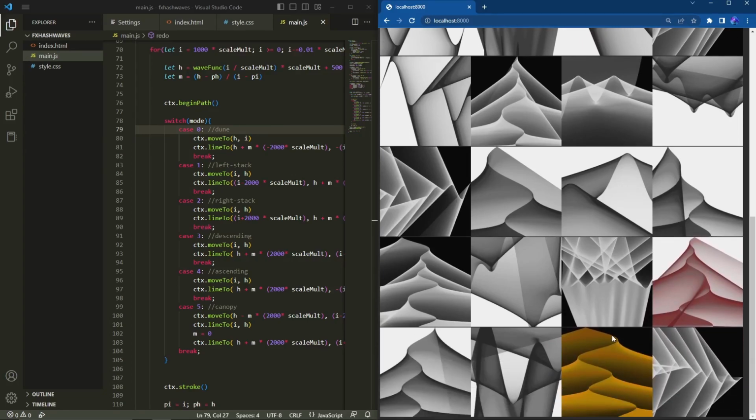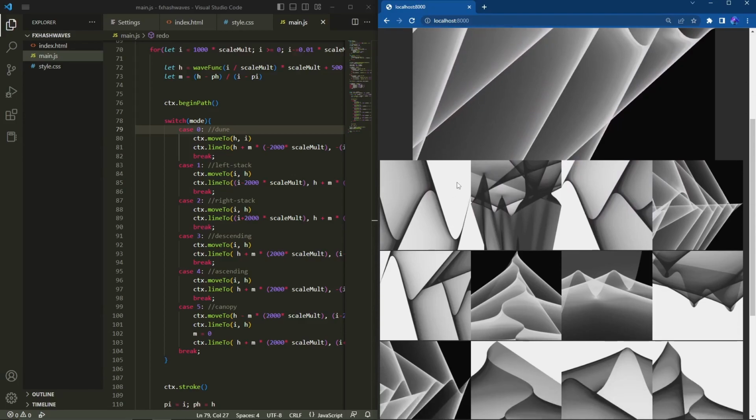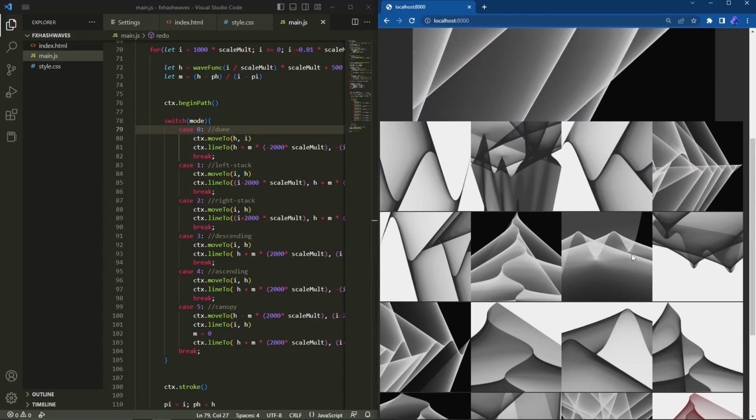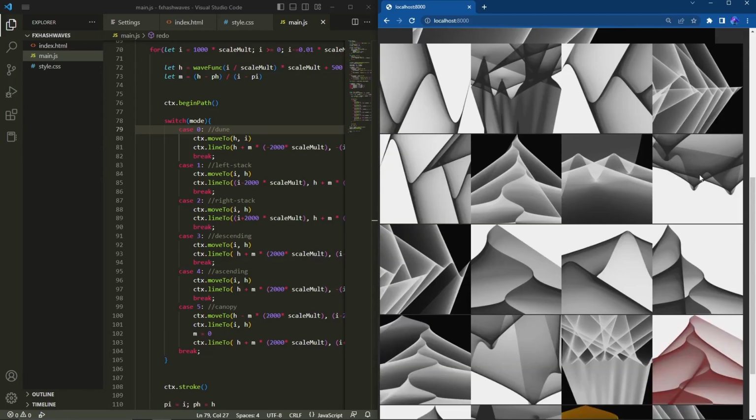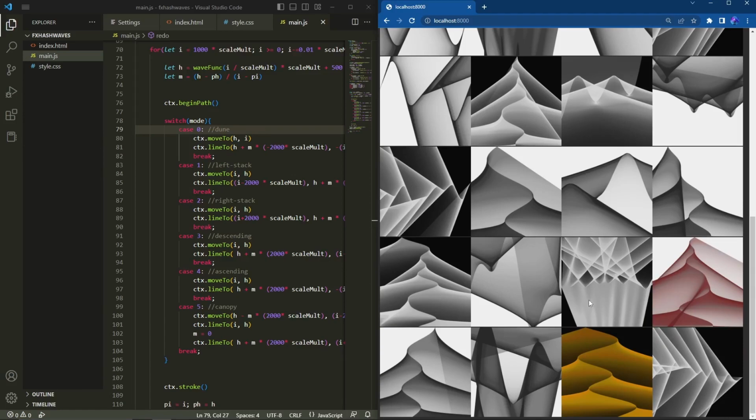We can see the different types. I've now named them. These ones like this and that one I'm calling Dune because they look a bit like sand dunes is the idea. Let's see, we've got these stacks, left stack and right stack. We've got ascend, I think that one is, descend, which is that one, and also canopy, which is this one that looks kind of like a curtain thing.